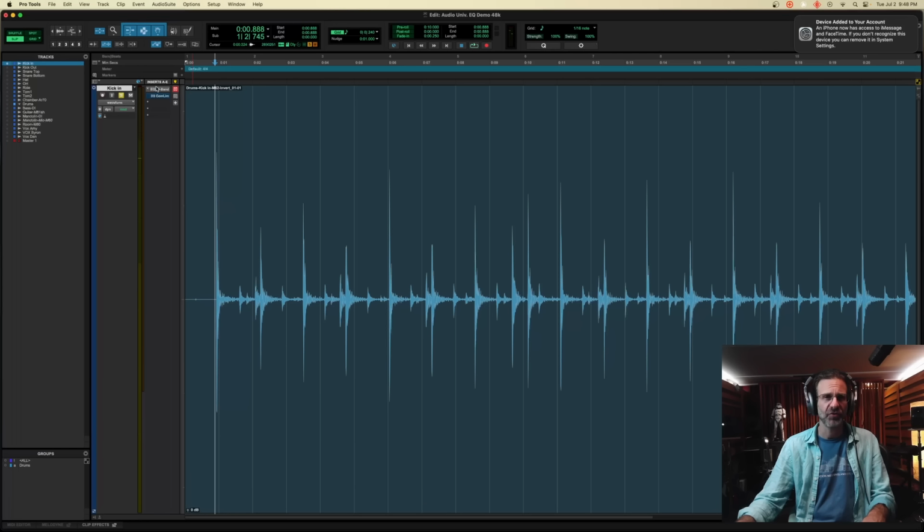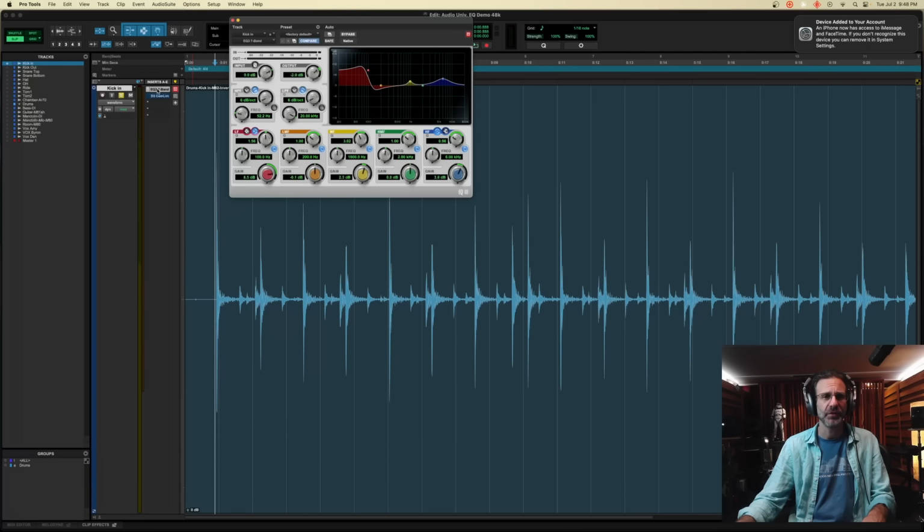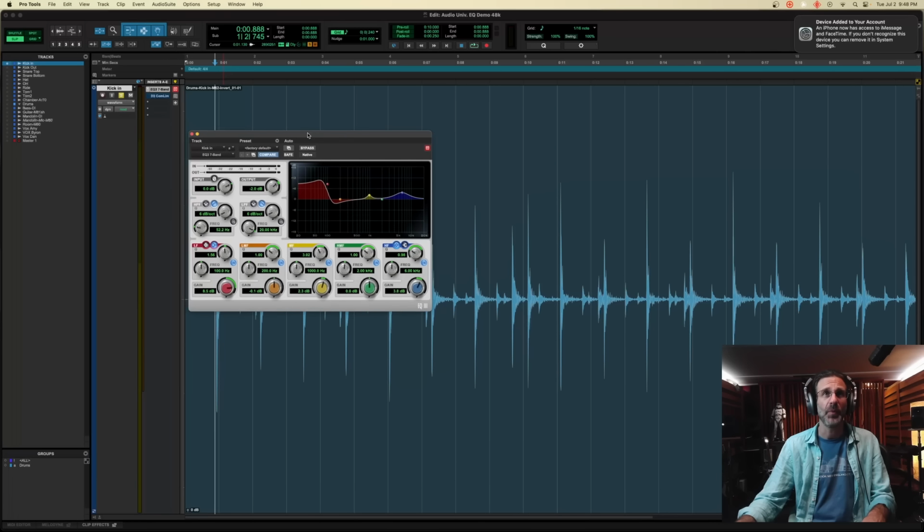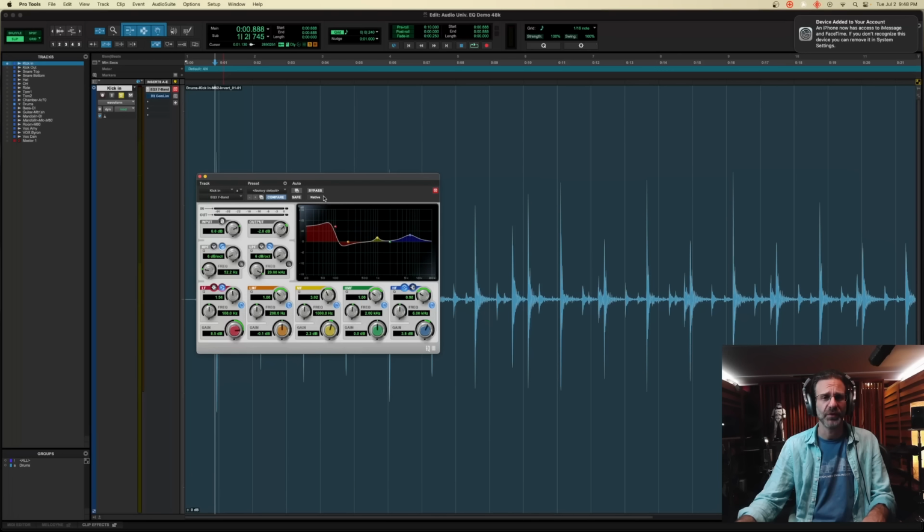In our previous session on EQ, I discussed how I used this frequency curve to enhance the sound of the kick drum. I'm going to bypass that so we can hear the difference of the signal without the EQ versus with the EQ. Without it. With it.